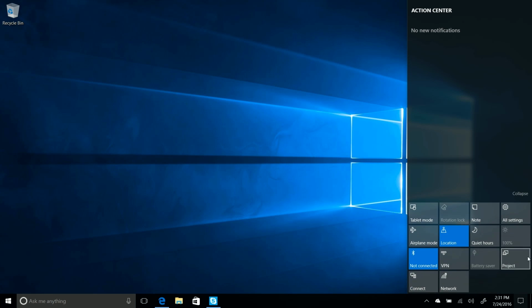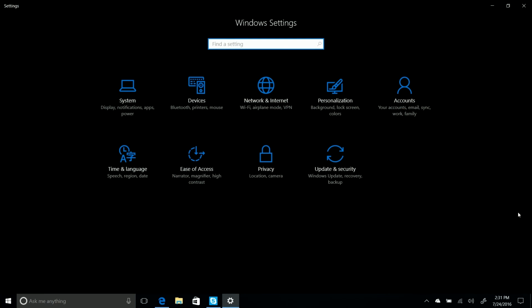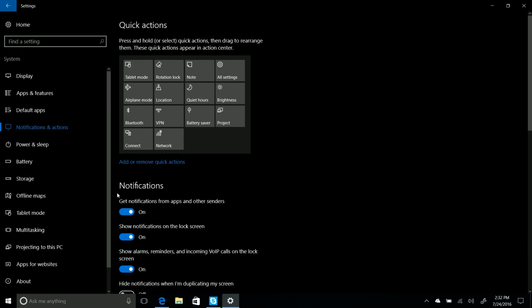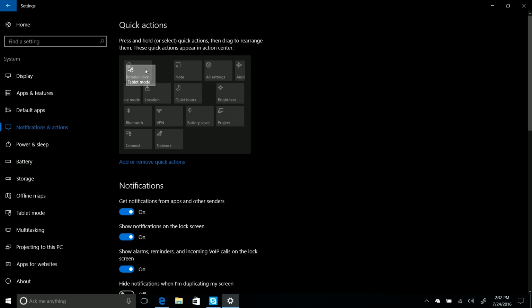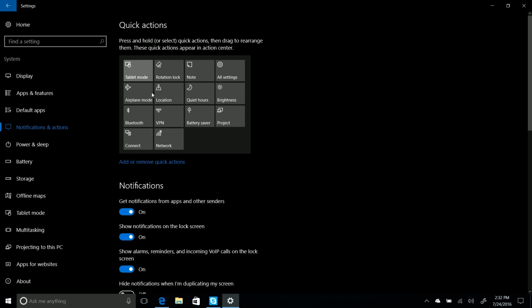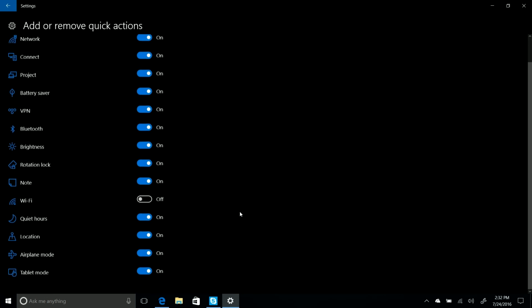So as you can see here, we've got the quick action area. The quick actions are now customizable. So if we jump into the notification and actions area in settings, you'll see here that I have this nice gridded view of my quick actions, and I can simply tap and grab any of the actions I want and drag them around and reposition them to my liking. I can also add and remove quick actions. So as you can see here, there's quite a few to choose from.